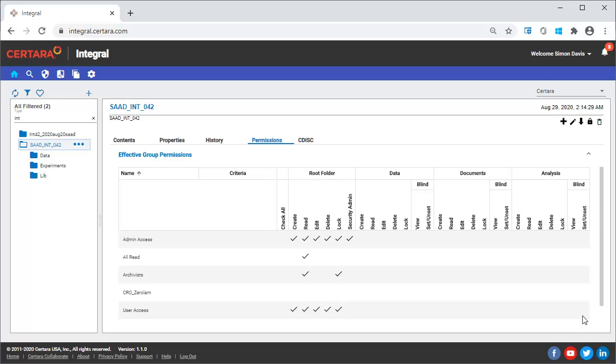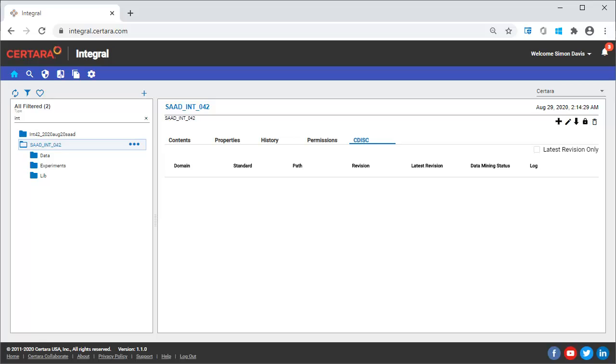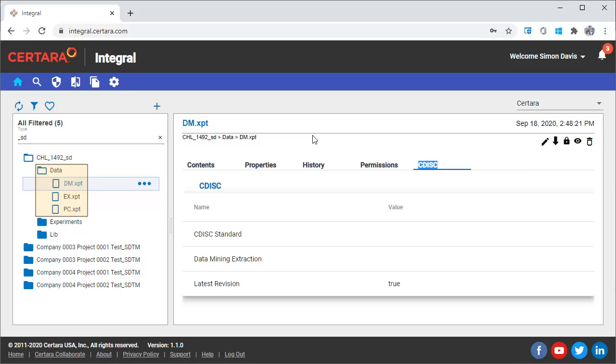to this folder. The final tab is labeled CDISC, which is not pertinent to this example, but let me just show you how it looks in another study, where some CDISC domain SAS transport files have been loaded. This panel is now populated because in the background, Integral has the ability to extract CDISC data into database tables for later use by data mining tools such as D360. The CDISC data extraction contains only the latest revision of each domain.